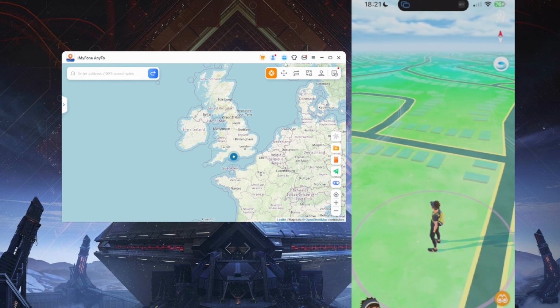What we can do from this piece of software is we can teleport, so we can move location to anywhere in the world. We can jump teleport, so we'll have a little look at that in a second. We can also do two-spot mode, so from A to B. MultiSpot, so you can set a set route of different spots to walk around. This is great for hatching eggs.